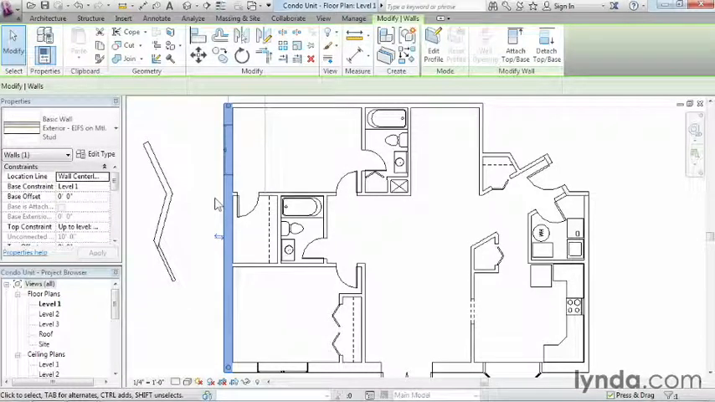The wall did get slightly thinner. I don't know if you noticed that or not. And if we were to look at it in another view, we would actually see that the finish material has changed. We could change the location line of the wall or the heights or constraints of the wall. Any of those settings we could change directly on the Properties palette. But let's do one that's a little bit more evident.